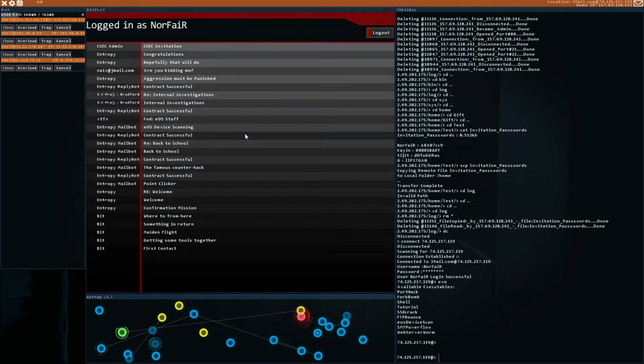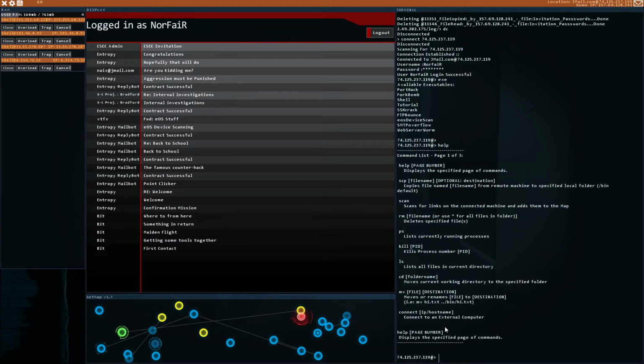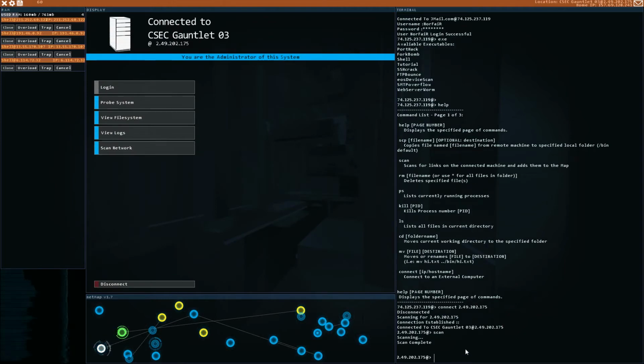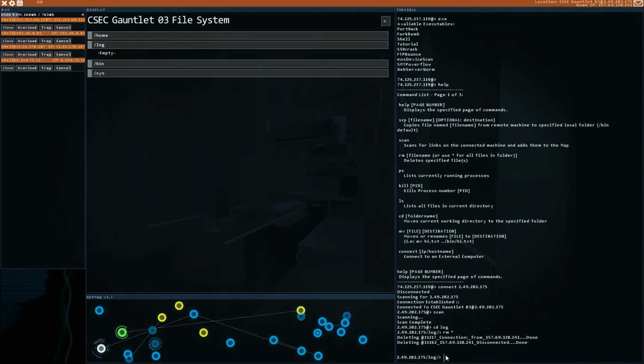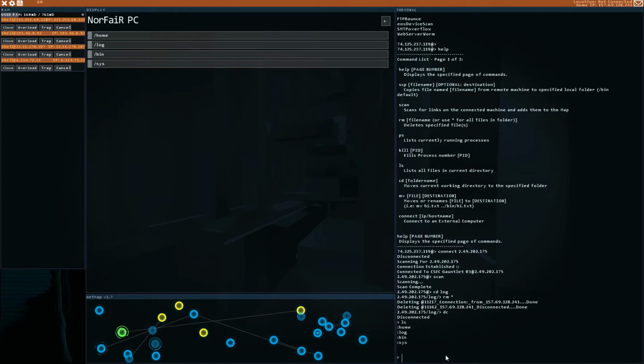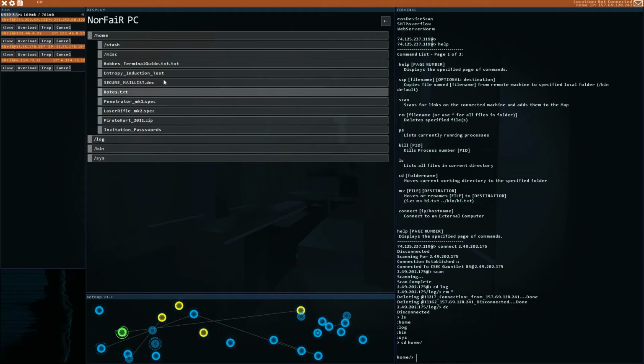I need to know how to set up the node.exe. Maybe it's in the help section. Do the connect move trajectory as KPM. Oh, I forgot to scan. Nothing. Just can delete some files now.